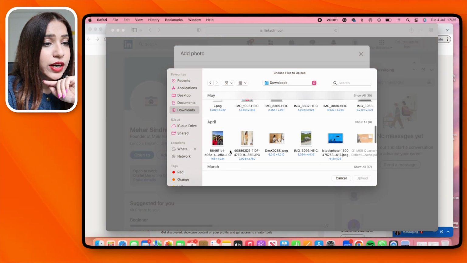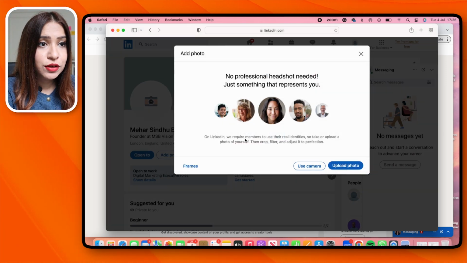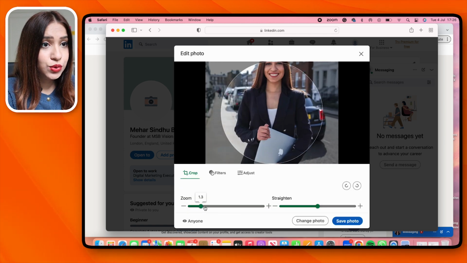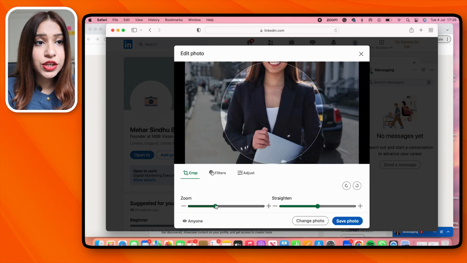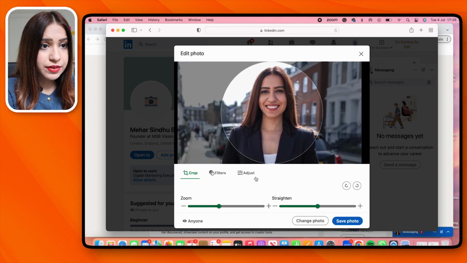Okay, so let's see what kind of photo I can upload now. So I'm going to go ahead and upload a very professional looking photo of mine, which is this. You can zoom in as much as you like. It's always good that your face is visible. So your face has to be visible more than anything else. So here my face is clearly visible.